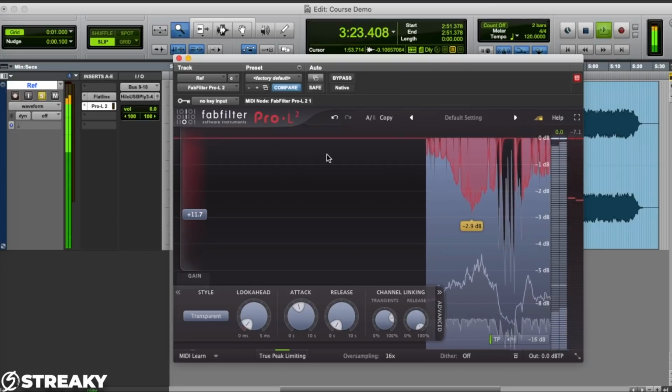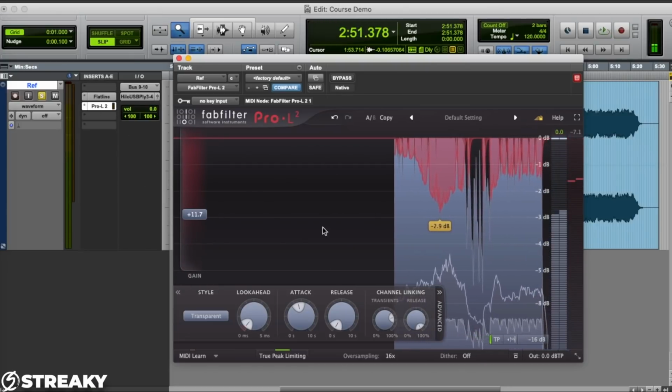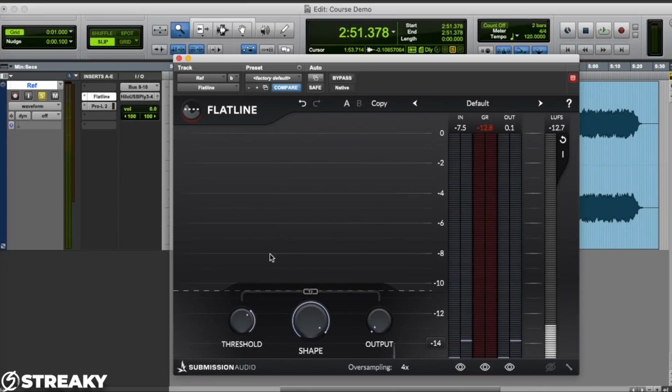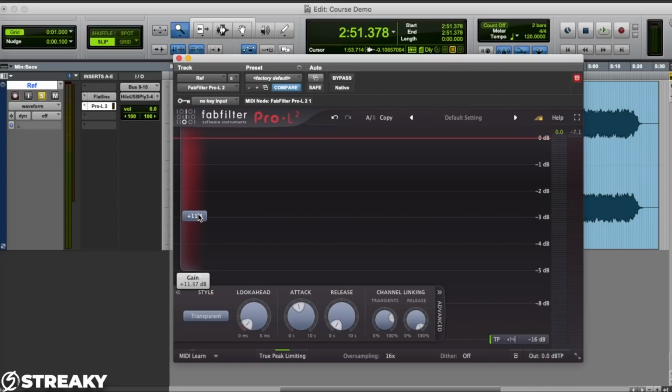The reason why this sounds good is because you've already got rid of the peaks, so the limiter isn't dealing with the peaks. The peaks have already been dealt with by the clipper. The clipper's clipped all the peaks off, and then you just push the signal right up into the limiter. So that's a really good way of using a clipper and a limiter together.